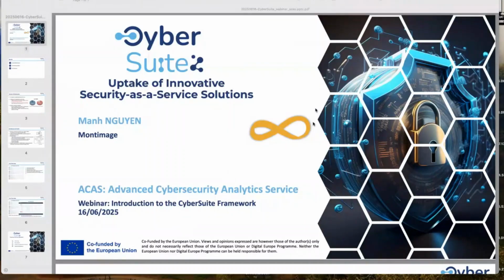Each of our partners will give a short presentation on the tool they have developed and integrated into the CyberSuite platform. These tools together form the building blocks of our cybersecurity services, addressing everything from risk analysis and intrusion detection to awareness training and threat intelligence. Let's begin with ACAS, presented by Man and Yugen from Montimage. So, Man, the floor is yours.